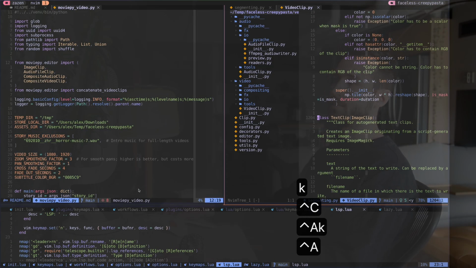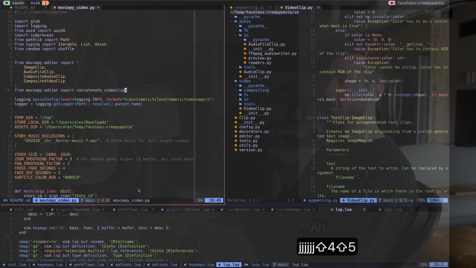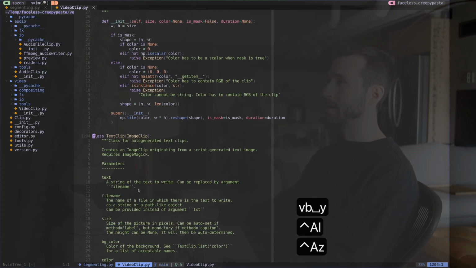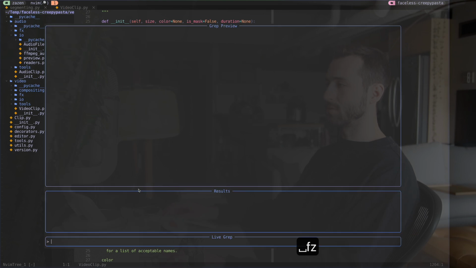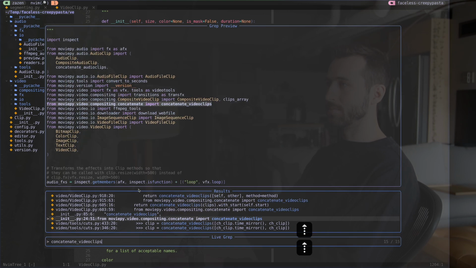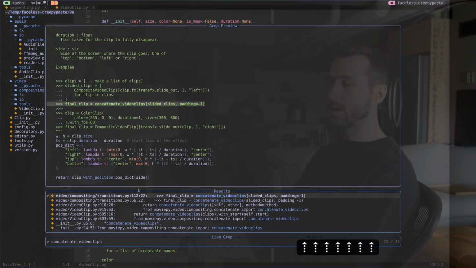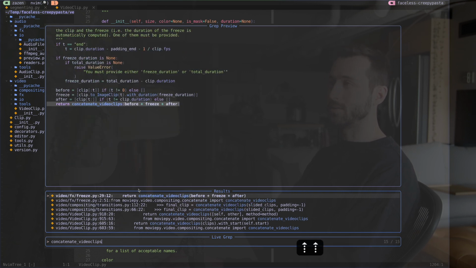I'll show you another example. Say I want to find out more about this concatenate video clips. I can yank that to my keyboard, and then over here in my source code for Moviepy, I'm going to search for that, and now I can start looking through, and you can see how there's some docstrings here which are showing examples of how to use this, which might be valuable to you.